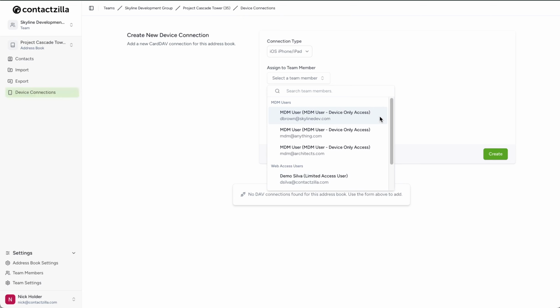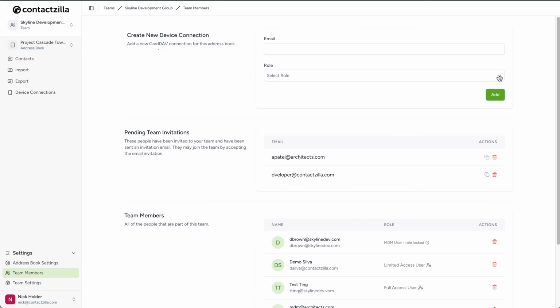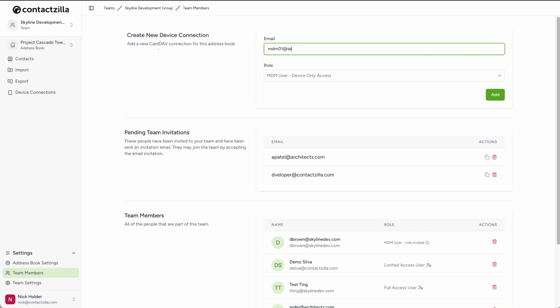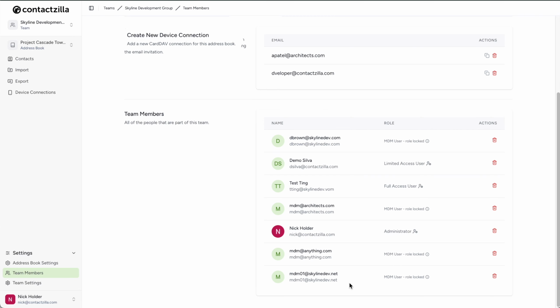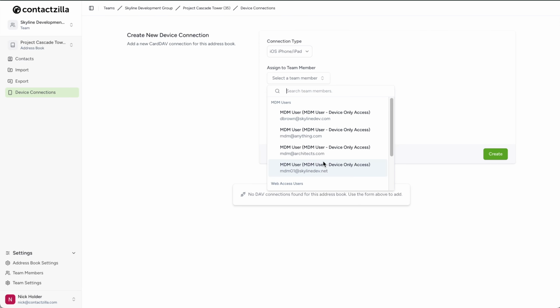They can scan a QR code and set it up themselves very easily. But for MDM rollouts, we use a special kind of user called an MDM user, which is a device-only account. So let's create one now. I'll head over to Team Members and add an MDM user, device-only access. The email address here is arbitrary, so you can put anything in there. Hit Add, and that's done. You'll see that MDM user added here under Team Members. Let's head back over to Device Connections, and I'm going to select that new MDM user that we just created.